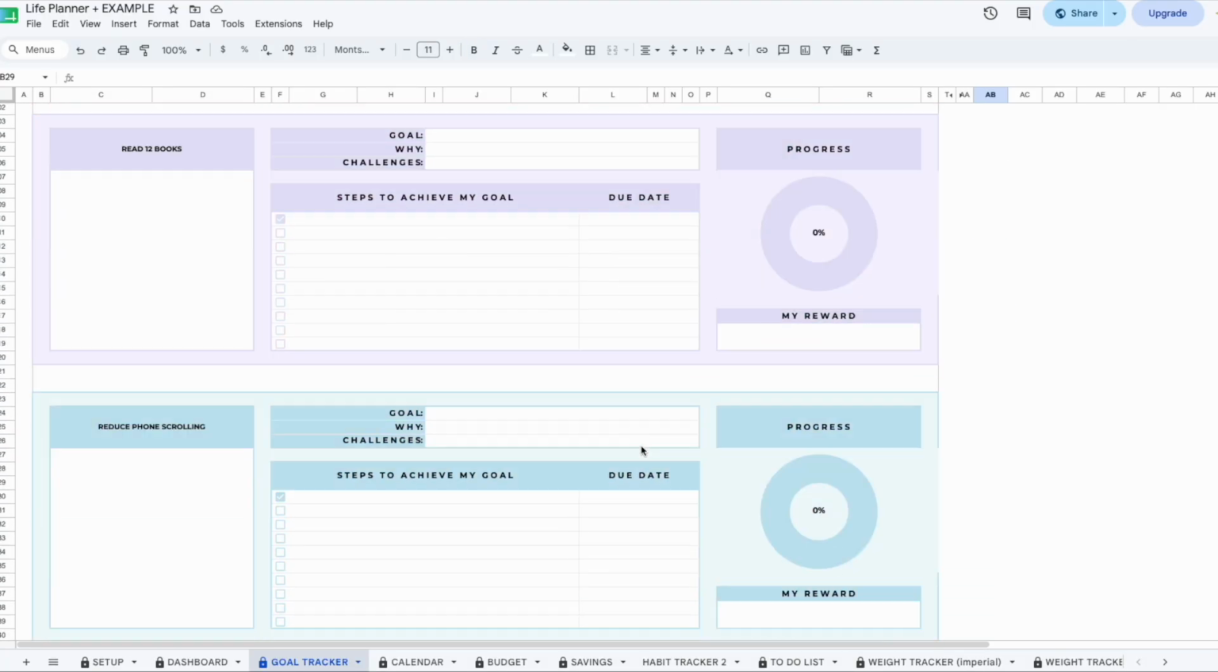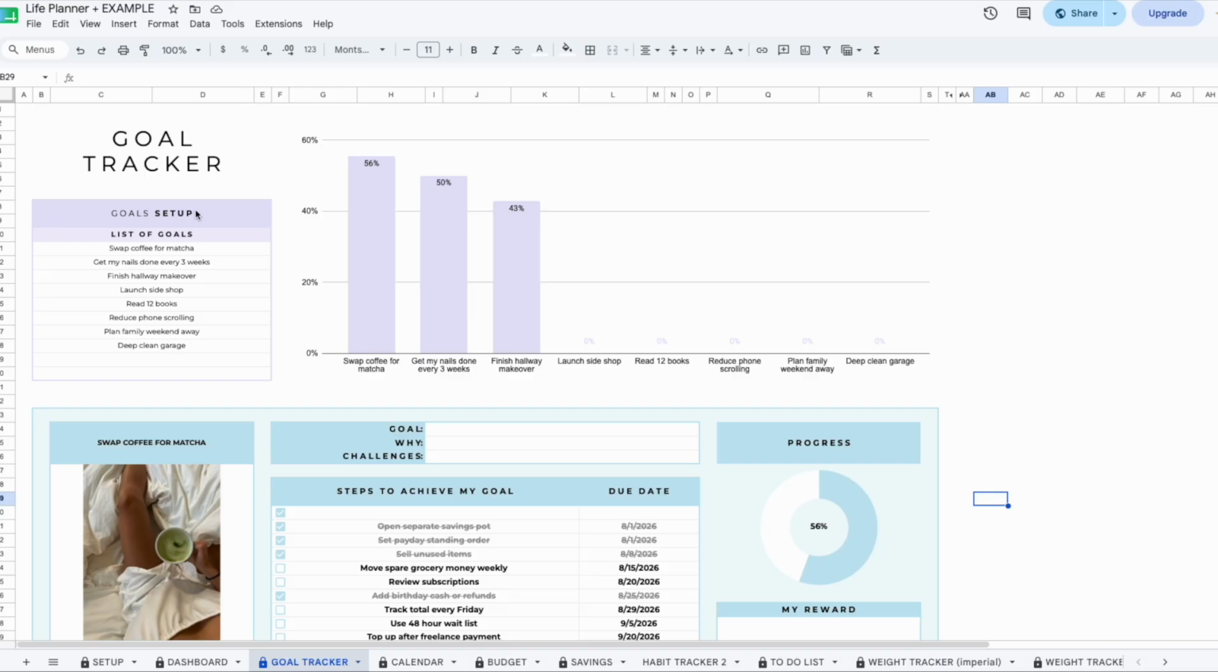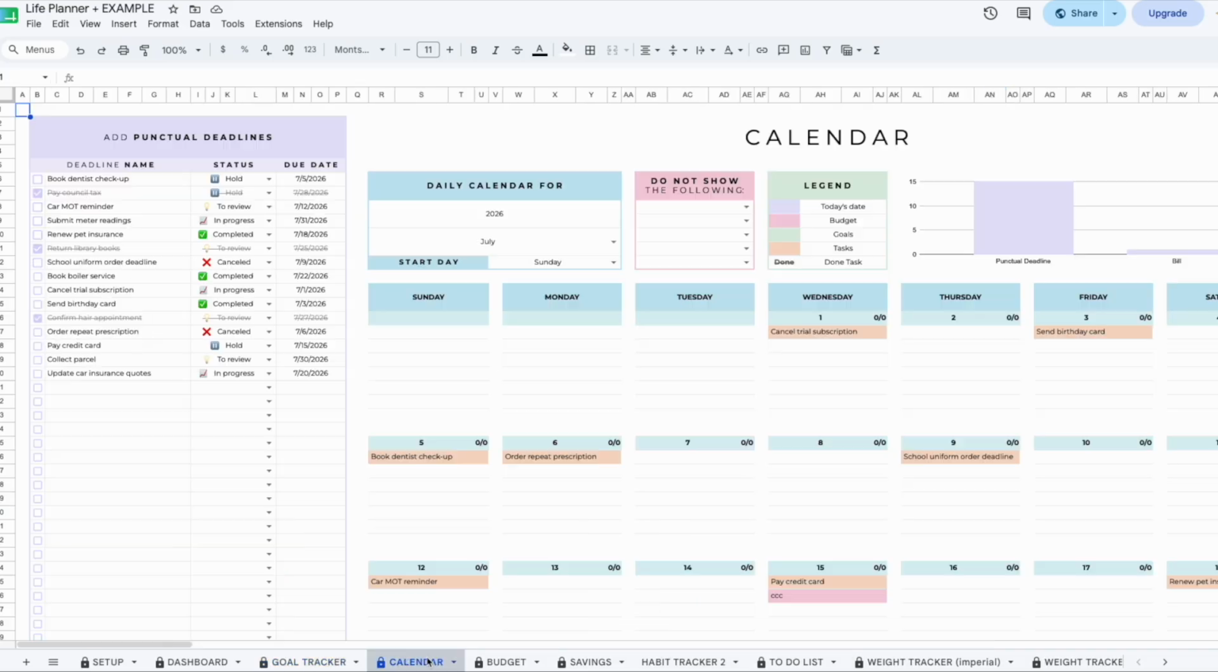And you can do this for loads of different goals down here. Again, all linking back to this goal setup table. Moving over to the monthly calendar.